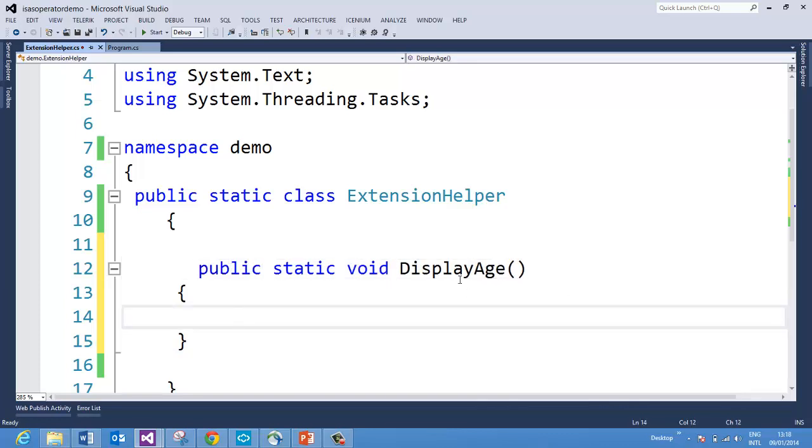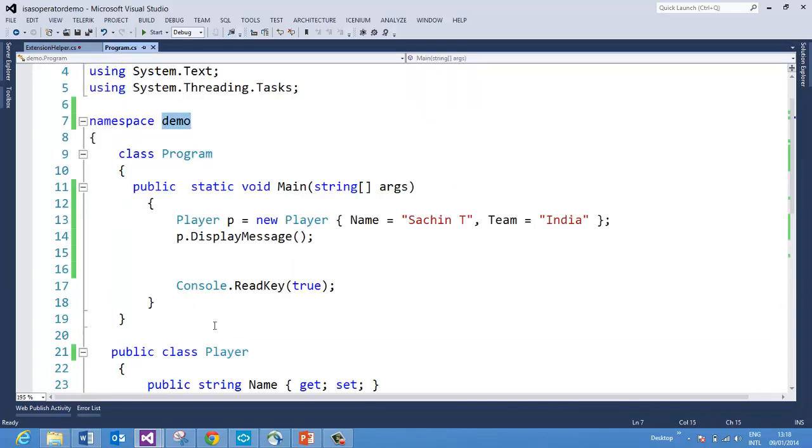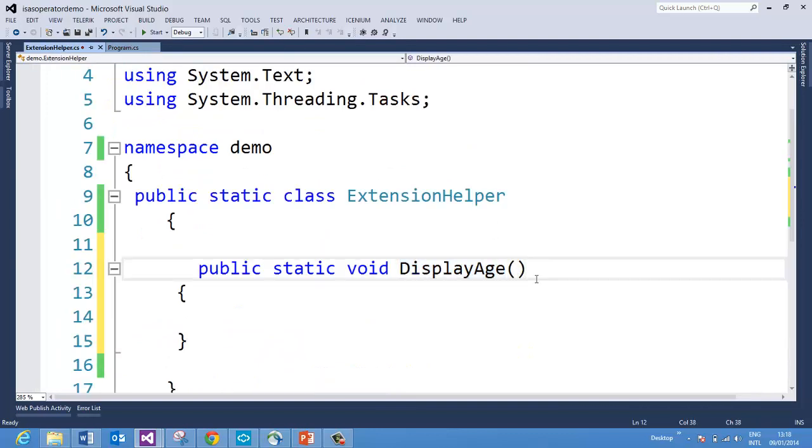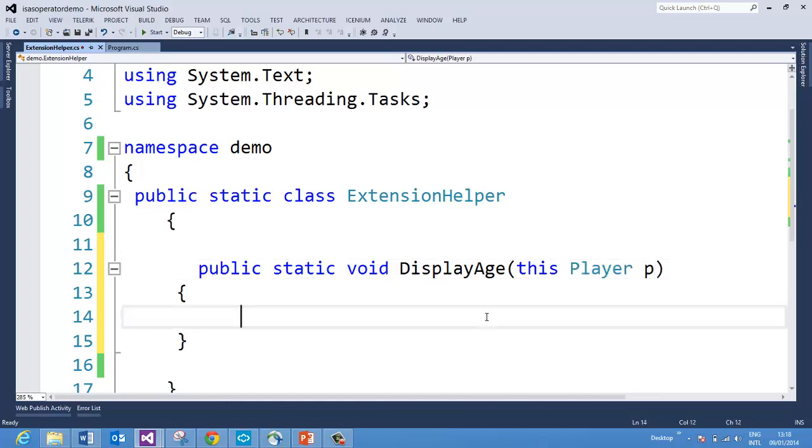Now what we need to do is attach this function as an extension method to the class Player, which we have created here. The first parameter we will pass will be the target type, that is Player p here. And remember that we need to put the this keyword before the target type. So here we have registered this function DisplayIs as an extension method to the type Player.